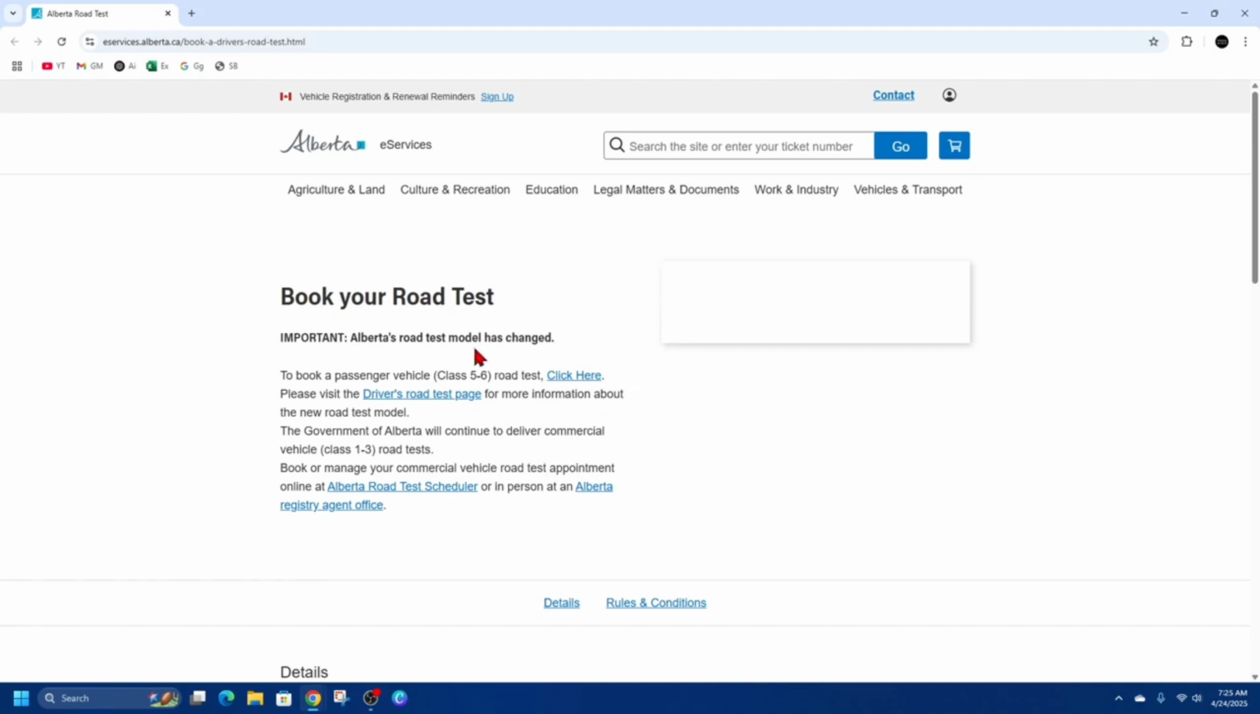So now from here, if we want to book a passenger vehicle class 5 or 6 road test, click here. And we can also look at the driver's road test page for more information about the new road test models. And now the government of Alberta will continue to deliver commercial vehicle class 1 to 3 road tests. So book and manage your commercial vehicle road test appointment online on this site or in person at the Alberta Registry office. So depending which one, click which one. So for this demonstration, I'm going to click here.